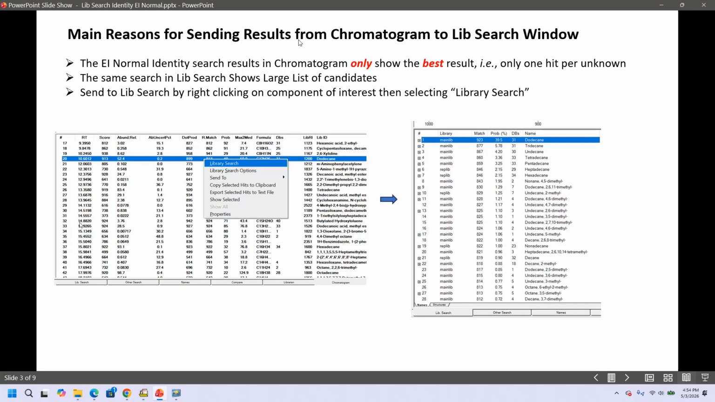The main reason for sending results from the chromatogram to the libsearch window is that the EI normal identity search results in the chromatogram only show the best result, only one hit per unknown. The same search in libsearch shows a large list of candidates, so you'll often find some additional information that might help you identify the unknown, especially if you have any doubt about the primary one determined in the chromatogram window.